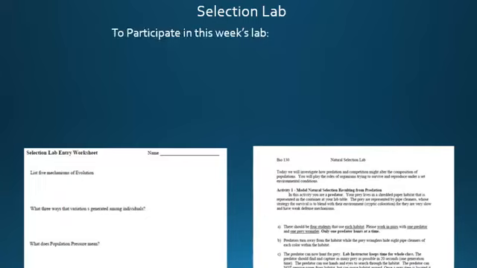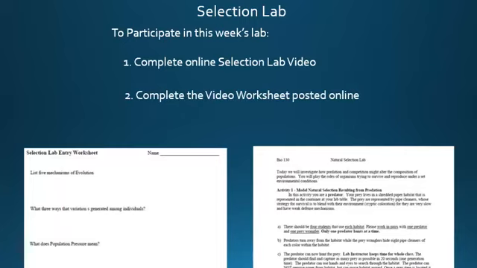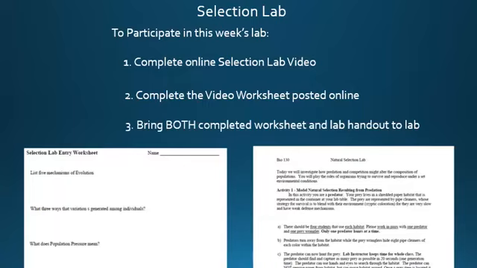To participate in this week's lab, you're going to complete this online lab video on selection. You're going to also complete the video worksheet that you can find posted on Moodle as part of the assignment. In addition, we're going to ask you to print out the lab handout and bring both the completed worksheet and the lab handout to lab.